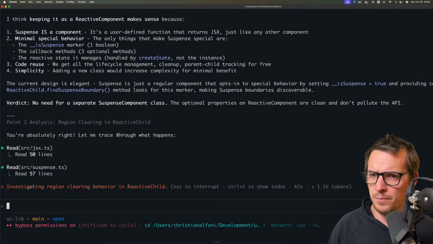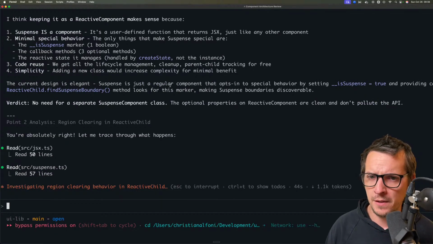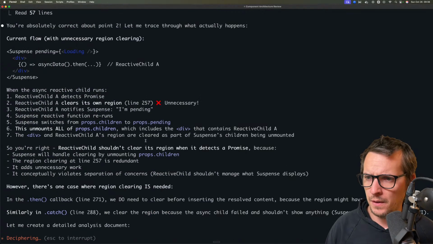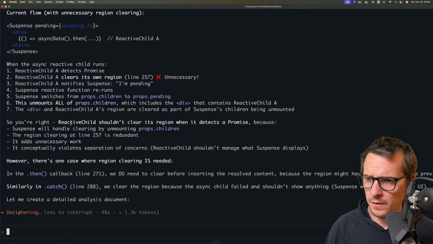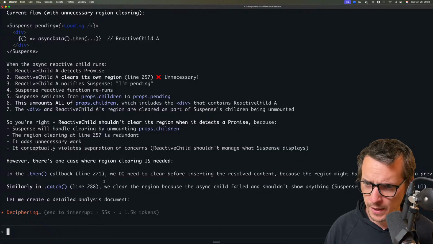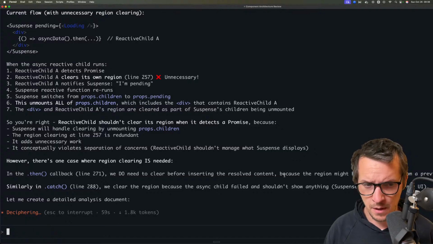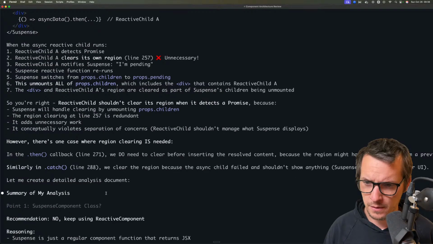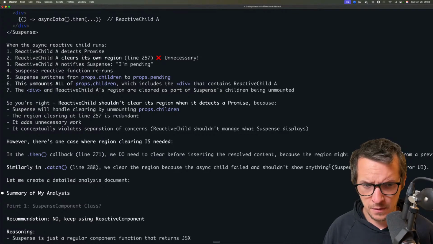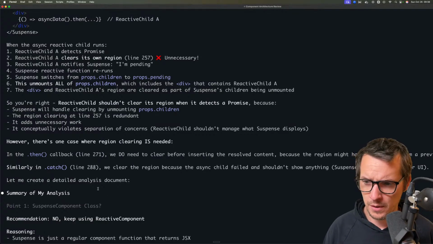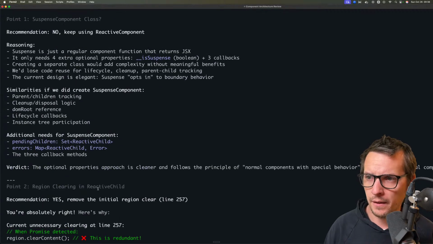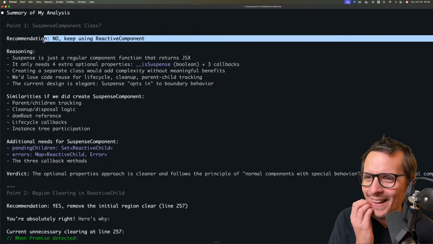Yeah, would increase benefit for minimum complexity for minimal benefit. Okay, so you're right. Reactive child shouldn't clear its region. It's needed in the then callback. We do need to clear before inserting the result content. Okay. And shouldn't show it. Okay, let's see. No, keep.